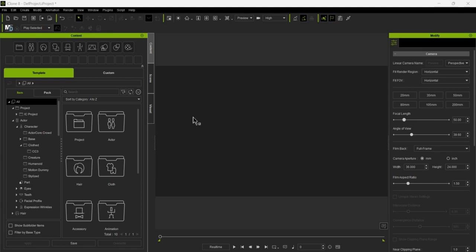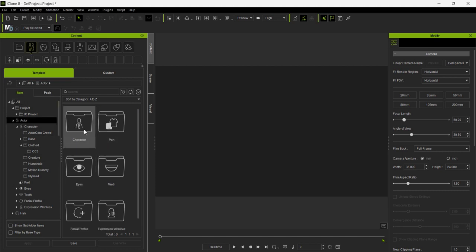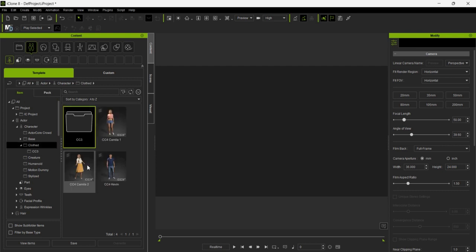Hello folks, in this video we're going to take a look at how we can have more than one animation in a character. So first of all, we need to choose our character. We can have our own character and import it, or we can choose the default characters that are available in iClone. So I go to the actor, character, and closed, and here I choose Kevin.